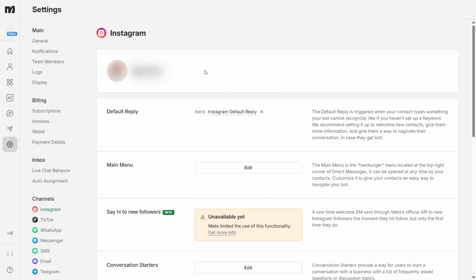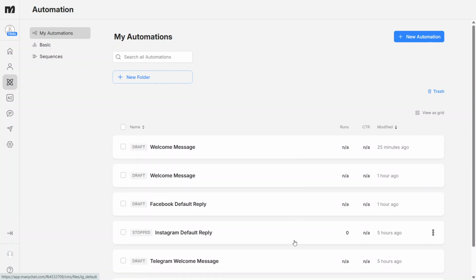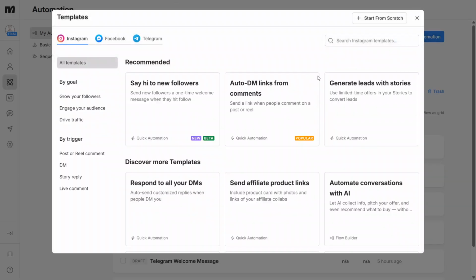Once your Instagram is connected, look again at the left panel and click on Automation. This is where all of your existing automations are listed. In the top right corner, click on the button that says New Automation. A pop-up window will appear. At the top of this pop-up, make sure Instagram is selected as the channel.